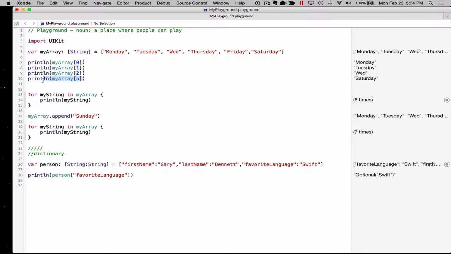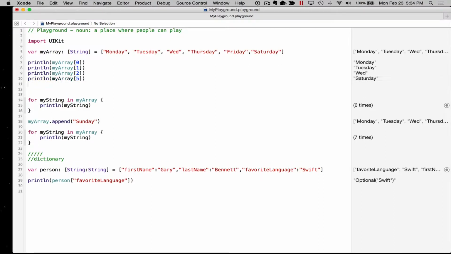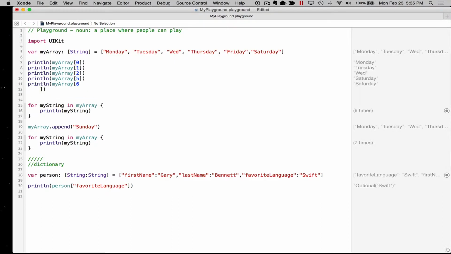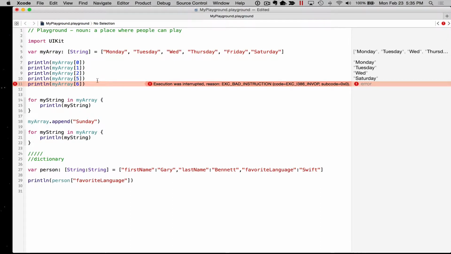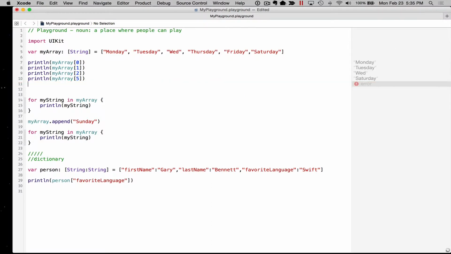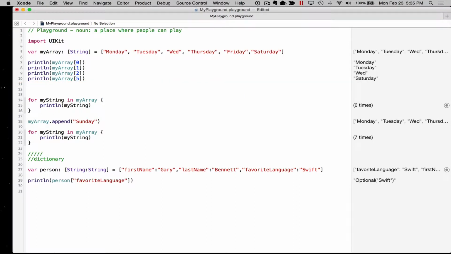You need to be real careful as you specify your index, what array item you want, that you don't go past the end of it. If you go past the end of it, bad things happen inside your application. It will crash. Here in Playground, it's a little bit more forgiving, but in your iOS application, it will cause it to crash. So you don't want to go past the end. You'll see an out of bounds error with your array that will indicate the reason why it crashed down in your console.